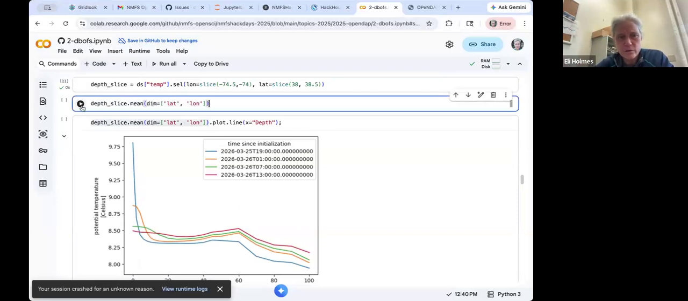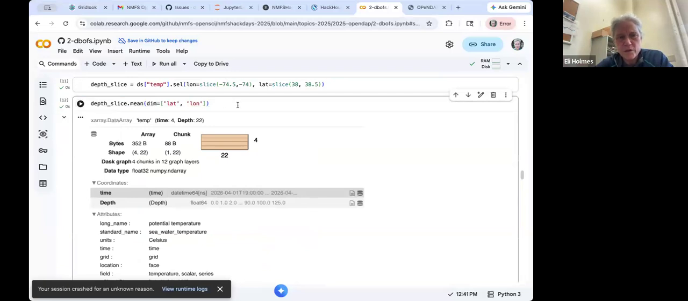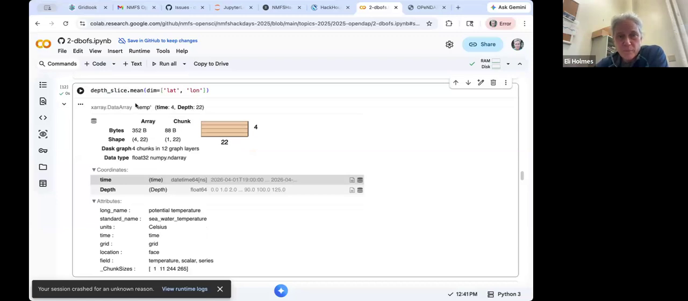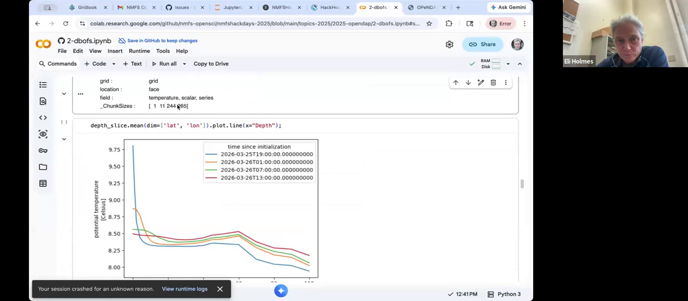Okay, so let's go ahead and do that. What does that thing look like? Interesting. That was really fast, right? It didn't actually do the work. It is showing you the shape of the thing that you're about to create. To actually do the work, I'd have to do compute or load. But it shows me the shape, and you can see it's got 4 time periods and 22 depths. So I see, aha, the lat and the lon are gone. I just have time and depth.